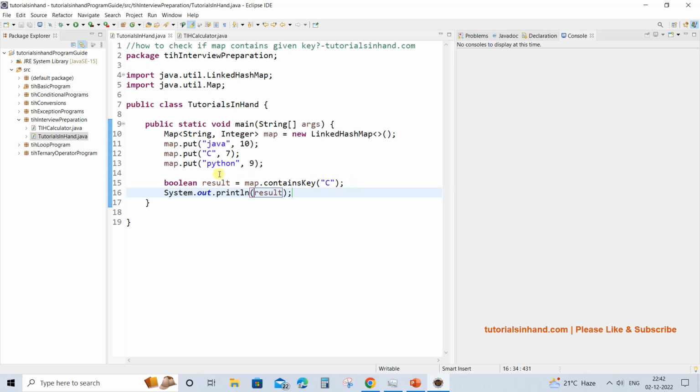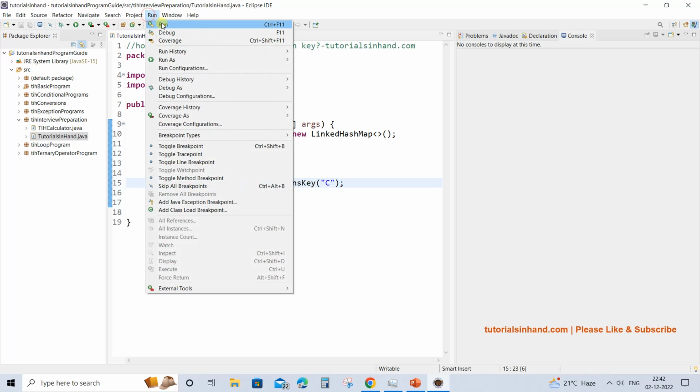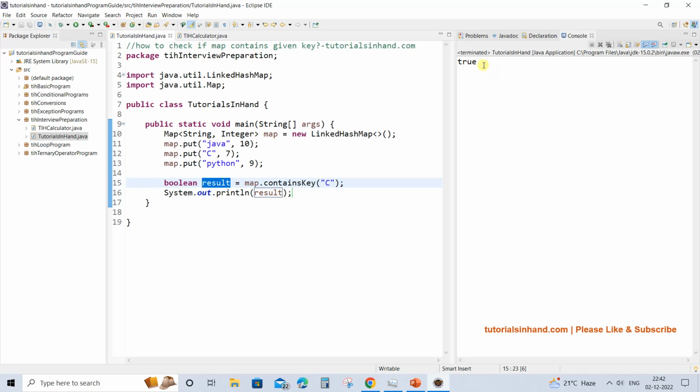Now what will happen is when we apply this containsKey and pass this key, it checks whether this string is present in the keys or not, and it will be able to get it over here. So C is present, so in this case the result would return true. Let's execute this and see whether we get true or not. See, it returns the value true because C is present.